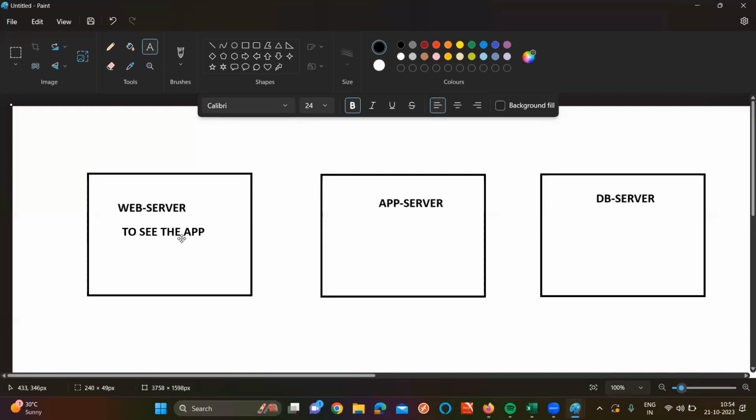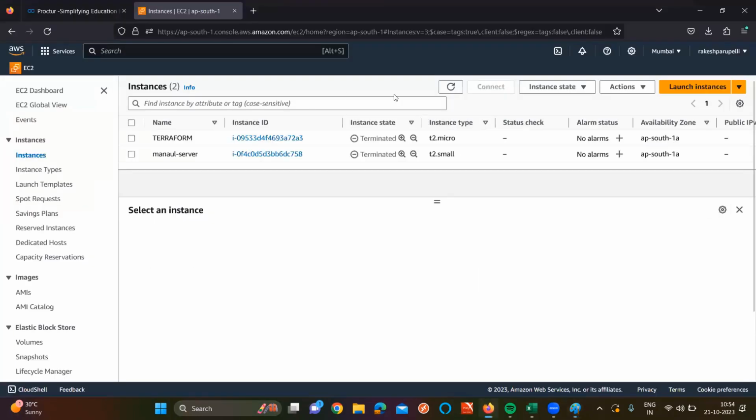In real time, which softwares are we going to install on the web server? We are going to use Nginx or Apache. These two we can use. Nginx and HTTPD are both web servers, which are used to show the application. So let's create a server and try to install Nginx here.